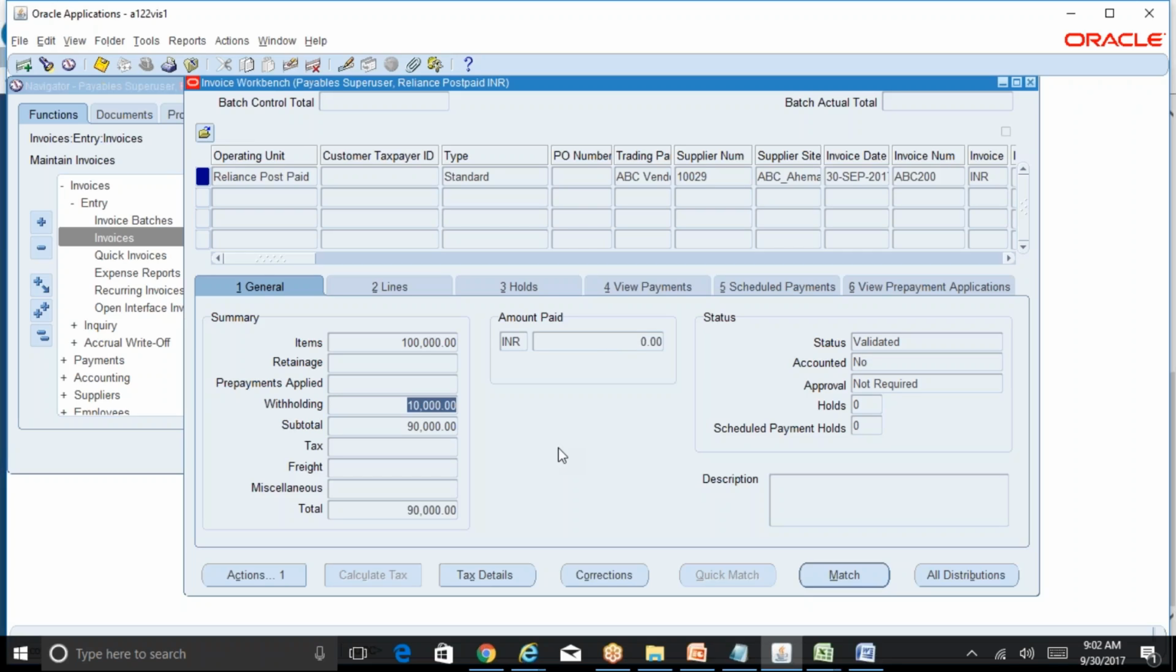As we need to make a payment of 10,000 to the tax authority, and as 10,000 is deducted here, now that we have validated, a 10,000 rupees invoice is automatically created in the name of Income Tax India. Now we should be able to query that invoice. As soon as you click on actions, validate, 10,000 is deducted here, and for that 10,000 an invoice is created in the name of Income Tax India, and the type will be withholding tax.